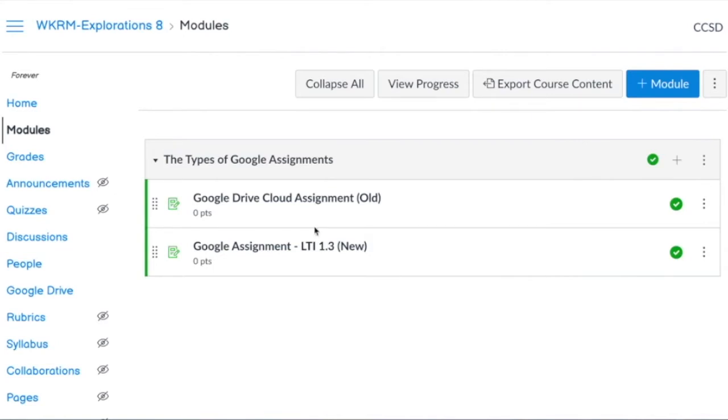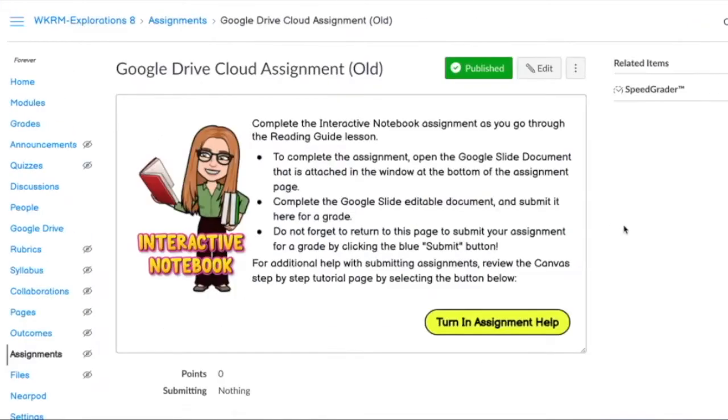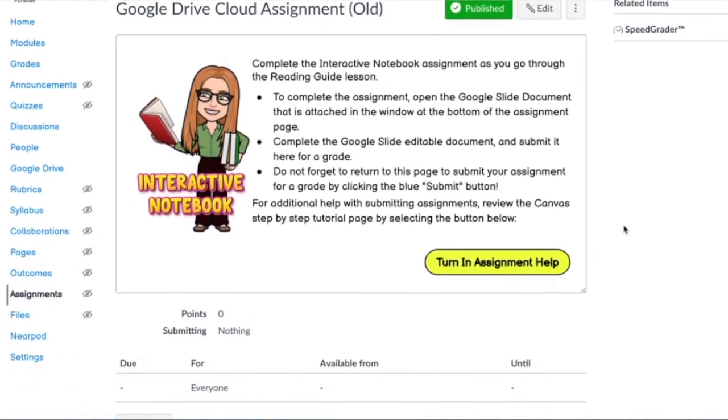Let's go into the Google Drive Cloud assignment. I'm going to show you how I would set this up. I use Google Drive Cloud assignments a lot more just because it's what I'm used to, and also since the new Google assignment is so new, it does have a few little kinks that I'm just not ready to touch yet. But it's still really great, and what they're trying to do with it, I think Canvas and Google are doing a really great job of setting that up, especially for the live stuff. But let's show you the old one because it's really great too and I really like it.